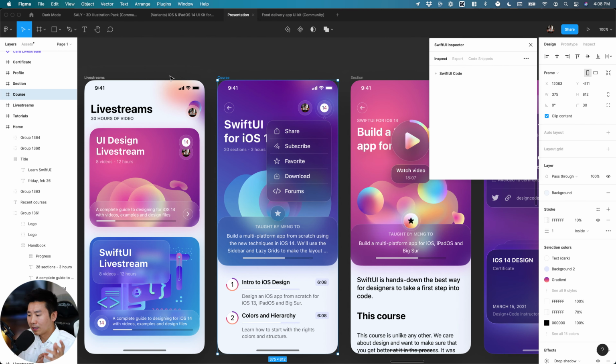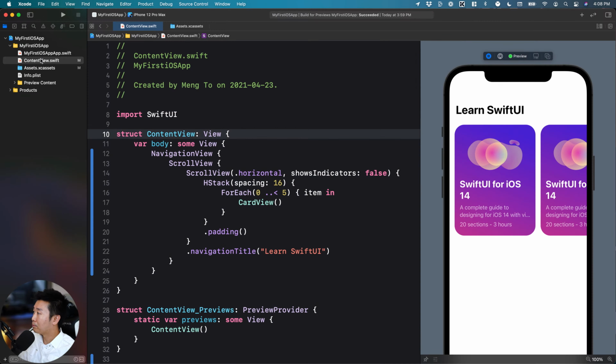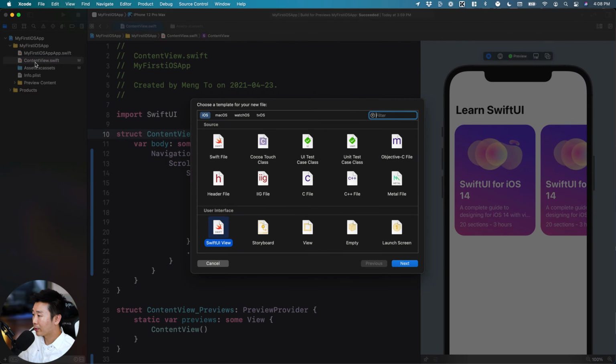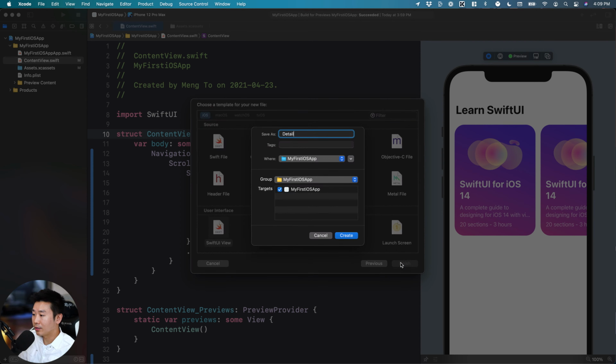Of course, we won't have time to go into the details, but let's go and click on new file here. So right click on content view. And now I'm going to create a new file. And the reason why I want to create a new file is so that I don't have a file with thousands and thousands of lines of code, which is really hard to manage as your project gets bigger. So today I also want to help you organize your code as your project gets bigger. So first of all, when you create a new file, we're going to select user interface and SwiftUI view. And this one, we're going to call it detail view.